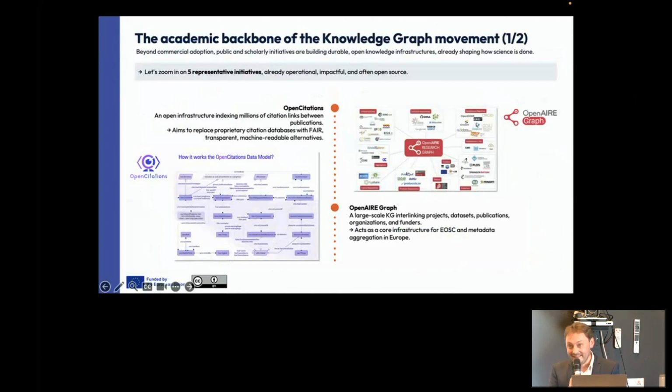So first, we have Open Citations, of course. It's an open infrastructure indexing millions of citation links between publications, with the goal to replace proprietary citation databases, which are often closed and expensive, with FAIR, machine-readable, and transparent alternatives. Next, we also have the OpenAIRE Graph, which is a large-scale research graph that interlinks projects, datasets, publications, organizations, and funders across Europe and beyond. It's not just a repository, it's a core infrastructure for EOSC.